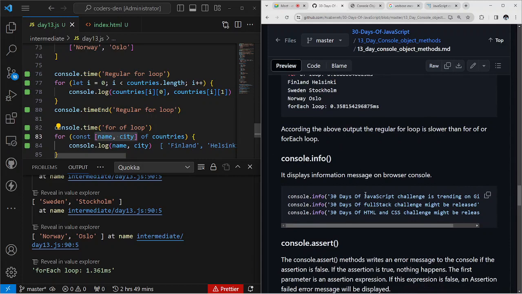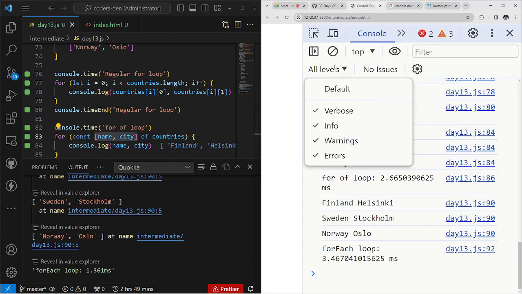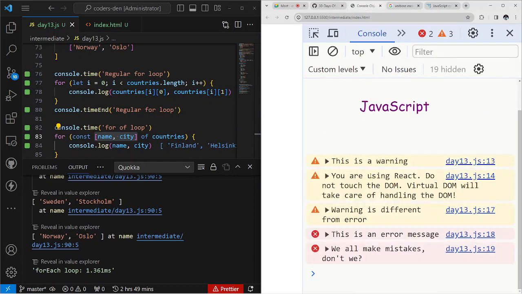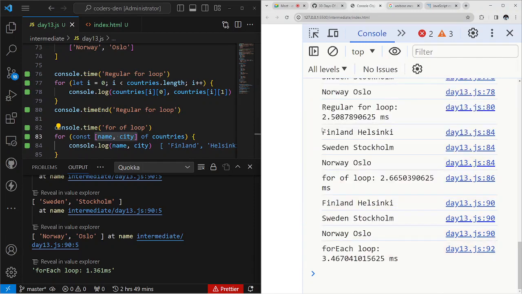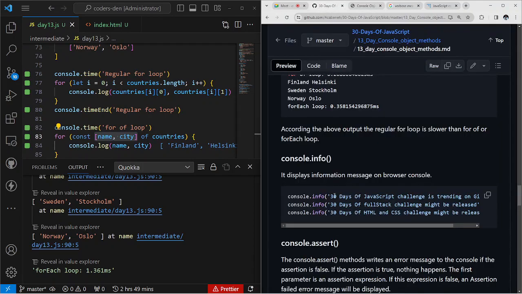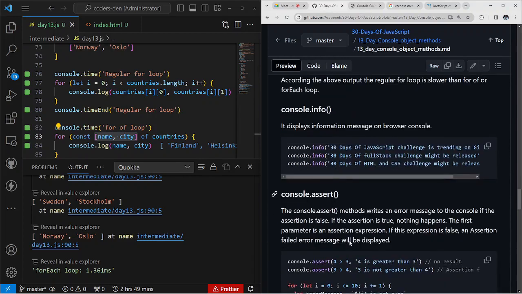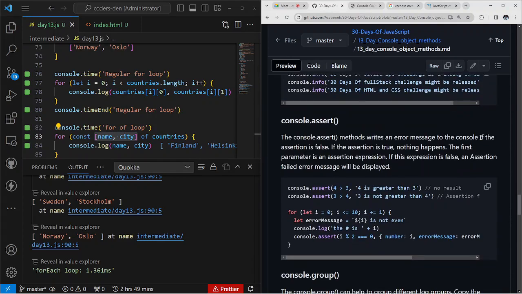Then console.info. It just displays an information message on the console. I think this is the one that is most similar to console.log, because you noticed that if we remove info, the console.logs go away. So I think console.info is the one that is most like console.log. I don't see the need to write that here. It's just console.log.